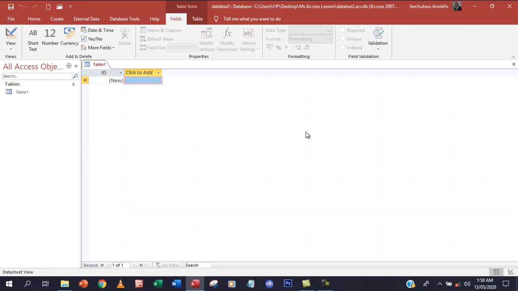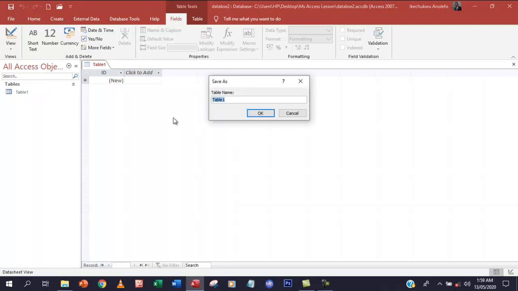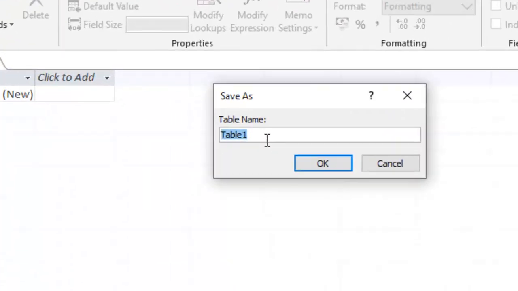What you're going to do first of all is set the fields. You're not going to just start typing. You have to set the fields. So you go up here to the view, then click on design view. Of course, it's going to prompt for a name, so I can name it student info, because that's actually what I want.